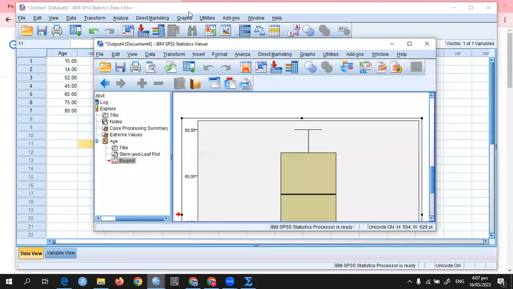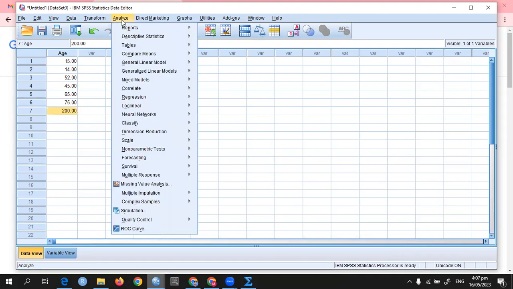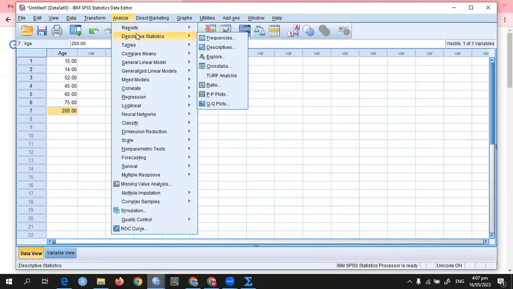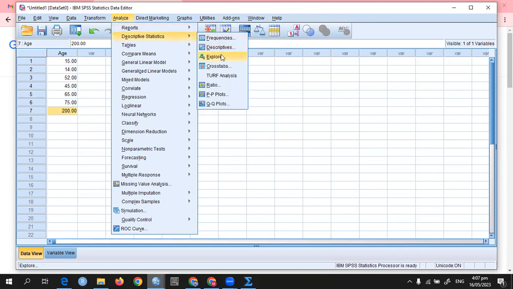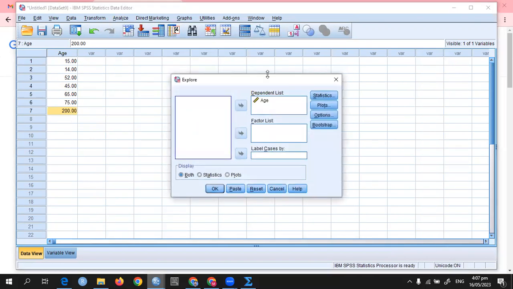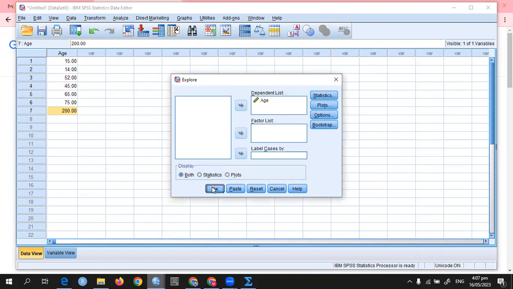Now for example, I am going to change this 80 and put 200 instead of 80. Now the data is 15 to 200. Let's check again what the result will be. Go to Analyze, Descriptive, and Explore. Again go to Statistics and click on Outliers, Continue, and OK.